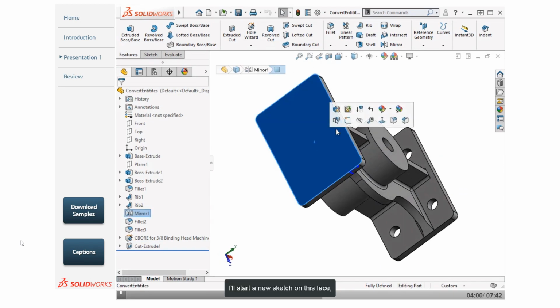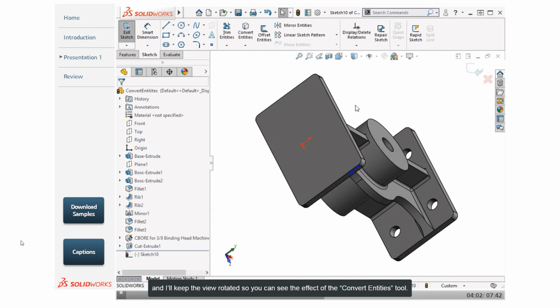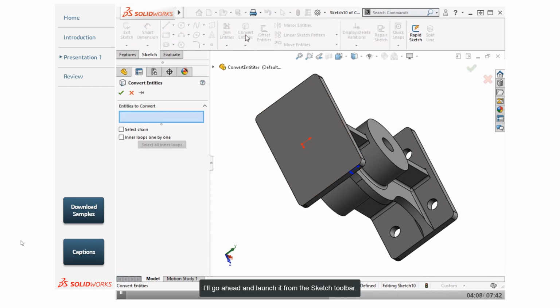I'll start a new sketch on this face, and I'll keep the view rotated so you can see the effect of the Convert Entities tool. I'll go ahead and launch it from the Sketch toolbar. The Convert Entities Property Manager simply contains a selection window, a Select Chain option, which works the same as the Select Chain option in Offset Entities, and the Inner Loops 1x1 option, which can convert all of the internal loops of a selection at once into the new sketch.